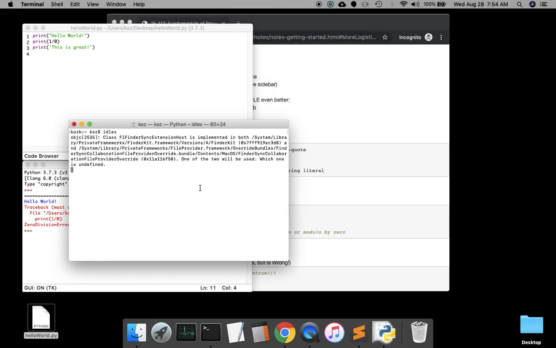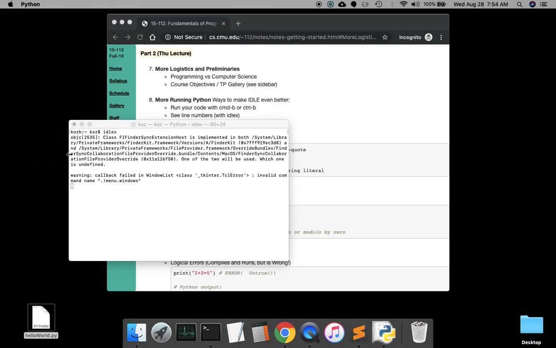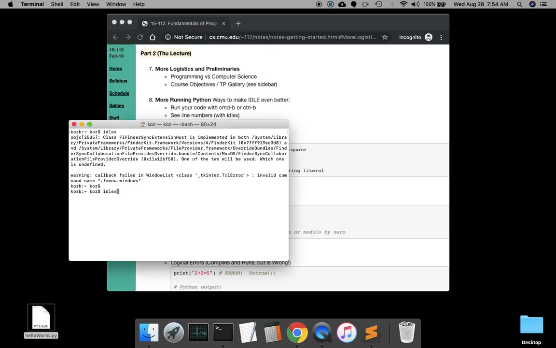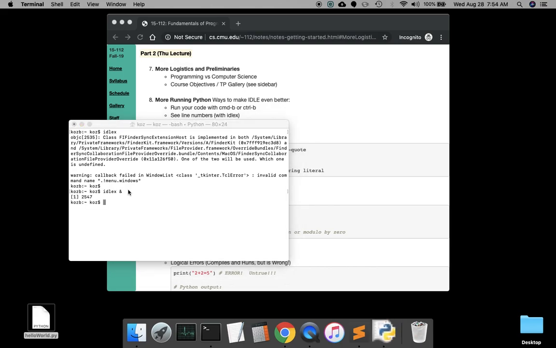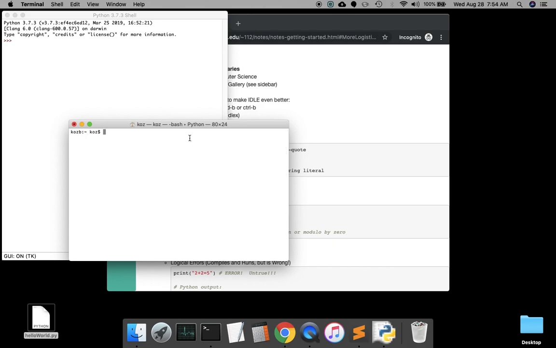Okay. Oh, one last thing for those who care. If you really want to be able to use your terminal while you're running idlex, then what you can do is instead of typing idlex, just put a space and an ampersand. And what that does is it runs it in the background. So idlex is still running, but now my terminal is still available to me in case that was of interest to you. If not, you can ignore that part. Okay, that's all. Hope this helped.